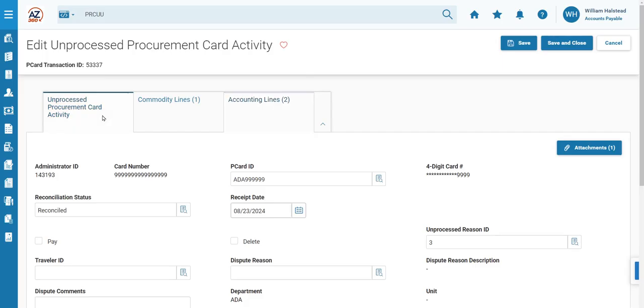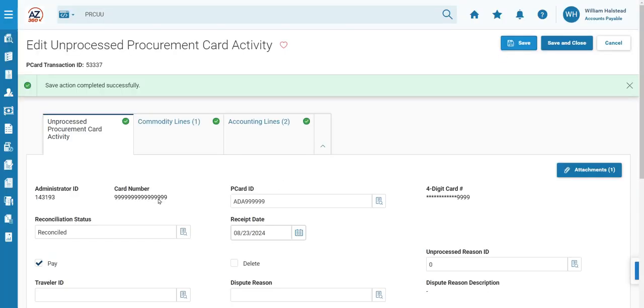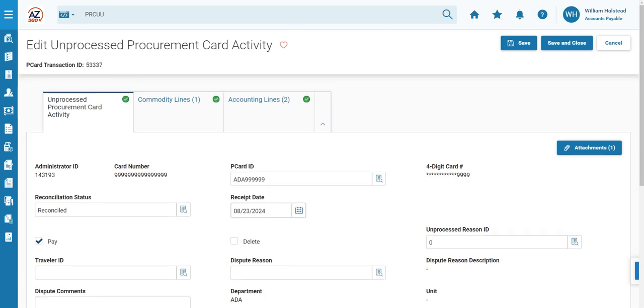All right, after making all of those verifications, the manager would then navigate back to the Unprocessed Procurement Card Activity tab, and they would then check off the Pay checkbox. Then go ahead and click Save. Note that if the transaction cannot be approved, do not check the Pay checkbox. You should work with the cardholder to make the corrections or adjustments to the transaction. Only check the Pay checkbox after the necessary corrections have been made.